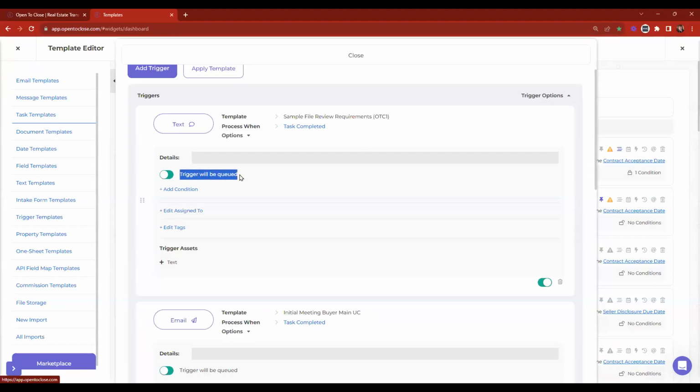All of them are currently set as trigger will be queued. What this means is I'm going to have the ability to review this content before I send it out or before it gets to the people that are on the recipients for these particular triggers here. If we wanted to make them automatic, we'd flip the switch.